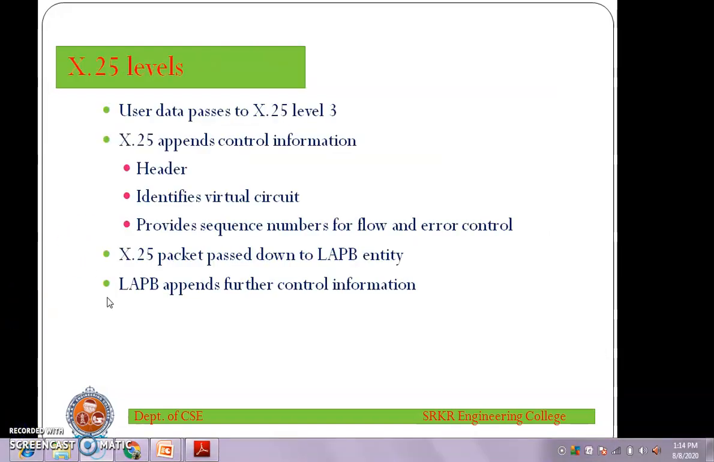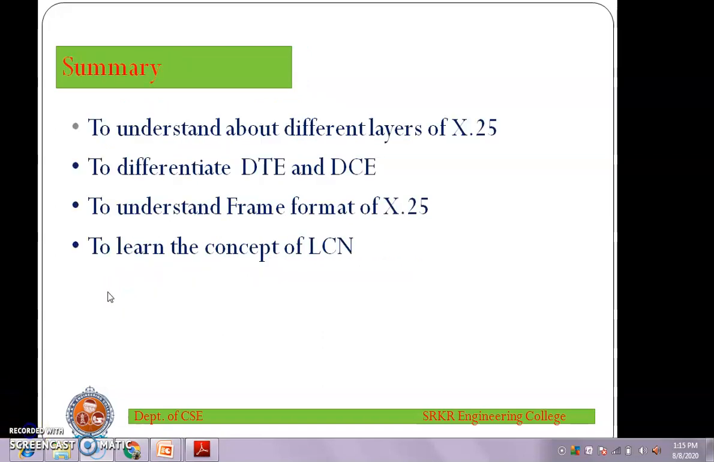So this is the slide. In that way, I have explained at different levels how the X.25 frame is going to be carried out. The summary of this lecture is to understand the different layers in X.25, to differentiate between DTE and DCE, to understand the frame format of X.25, and to learn the concept of logical channel number.